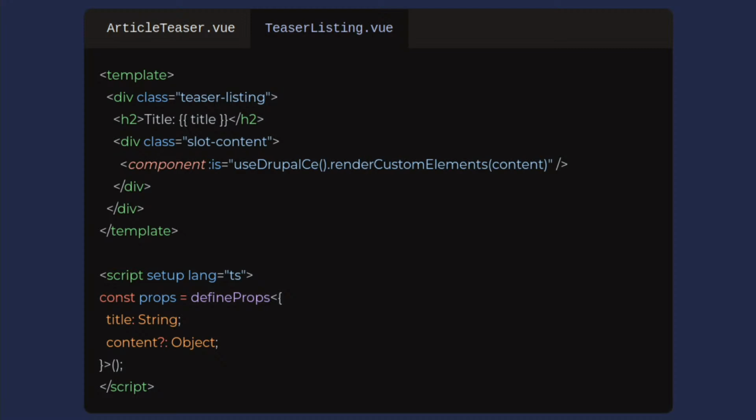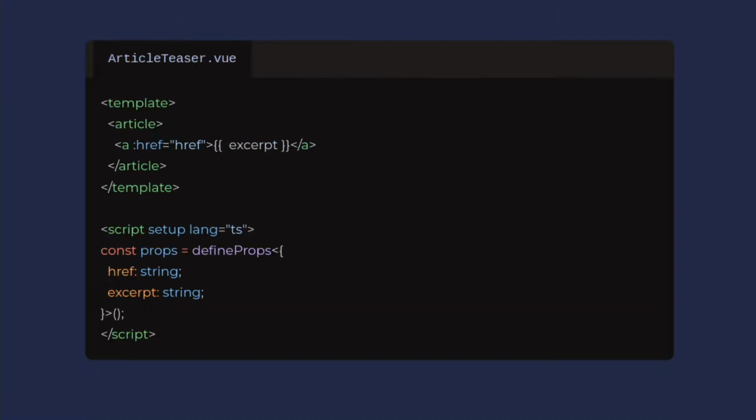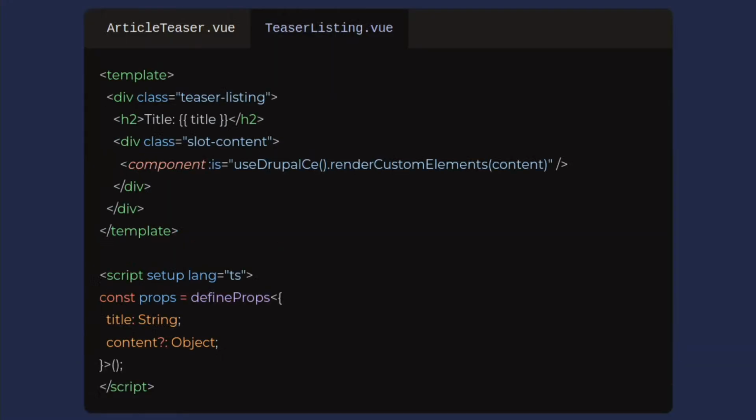And for that, there's a helper function that you can just use. It's a Nuxt composable, render custom elements. You just give it the data, and it will make sure to render it. It will make sure that each custom element gets invoked and rendered with the Vue component. Like in this case, teaser listing contains article teasers. So it will automatically use this article teaser component for rendering the article teaser custom elements. And that's really everything, that's how it works.